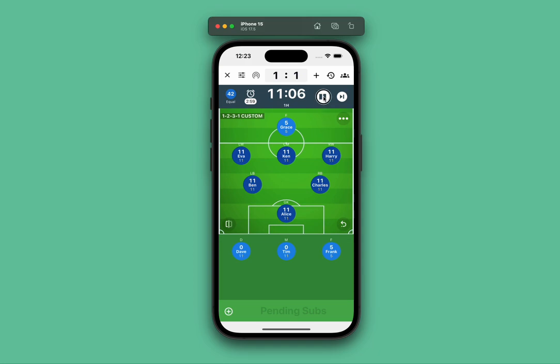You can always play and pause the game. And if your period ends, you can always click this just to end the period. Let's say end the first period and start the second half.